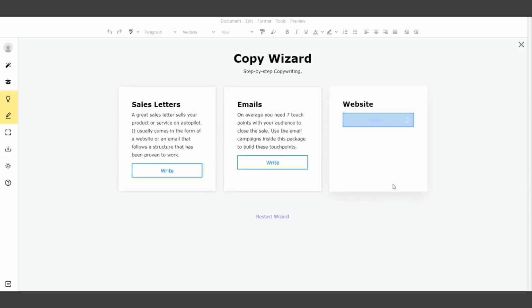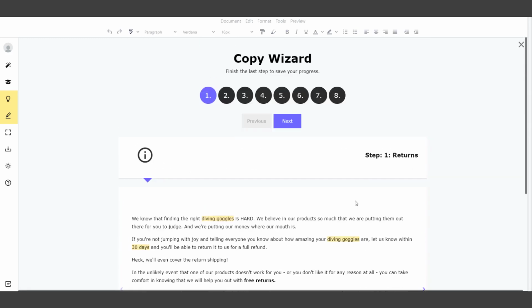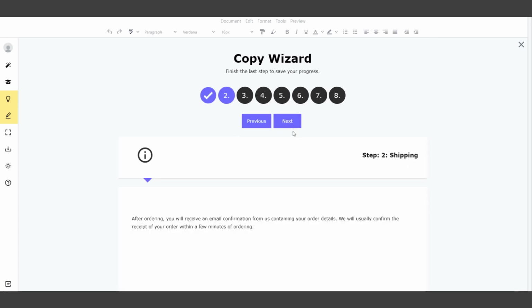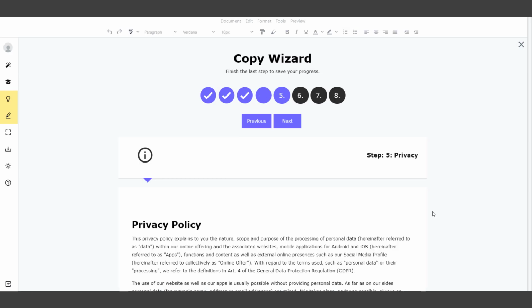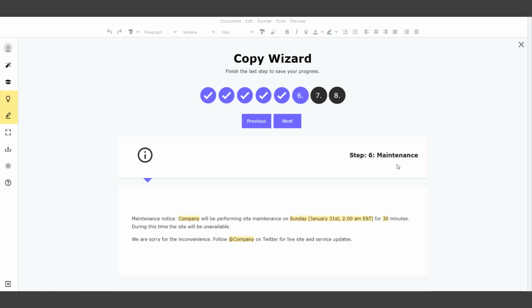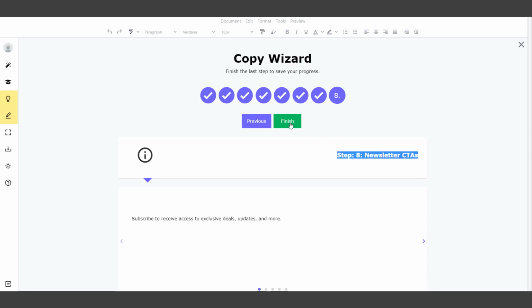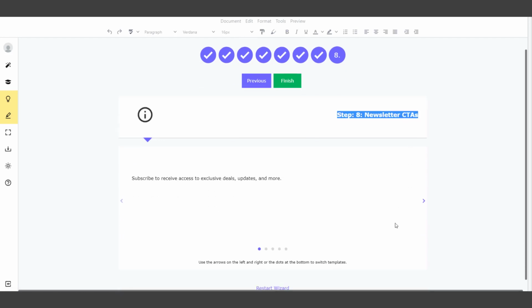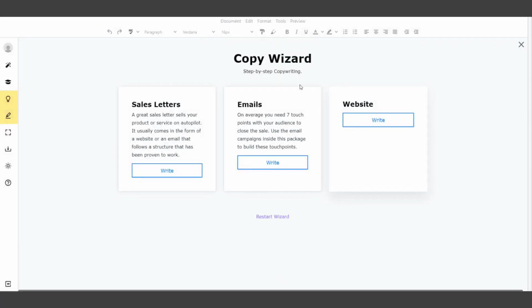Now these are the various types of website pages you can have. So come in here and I'll give you an example, let's just go through a returns page, a shipping page, an about us page, a terms page, a privacy page, maintenance, feedback, and then newsletter, call to action. So that's overall the pages that you can produce just from this software. That's pretty simple, but when you go to the sales letters and emails, it gets a little bit more powerful.